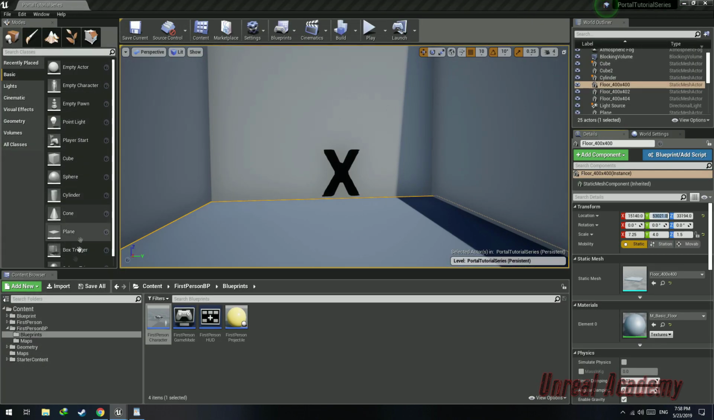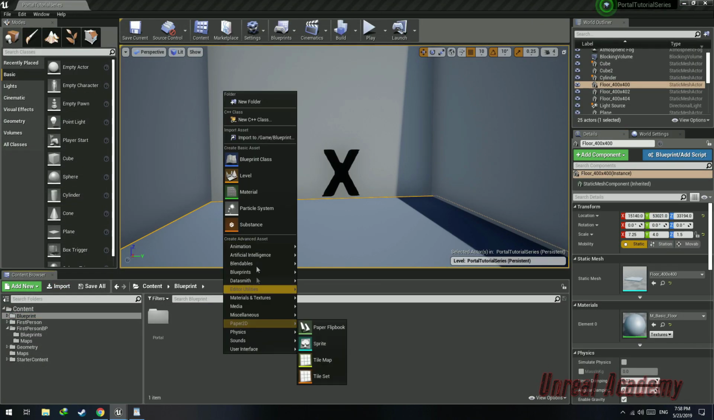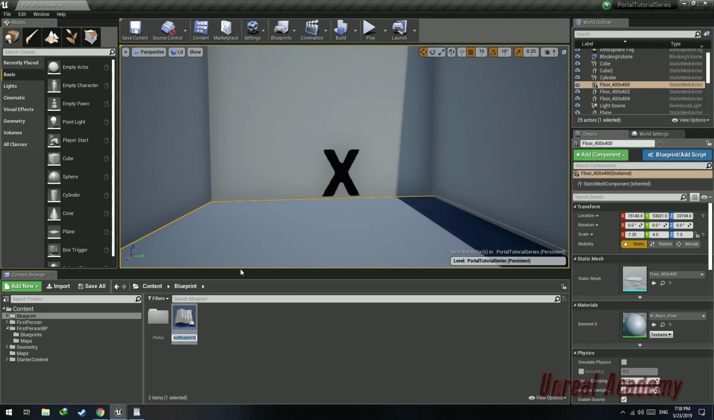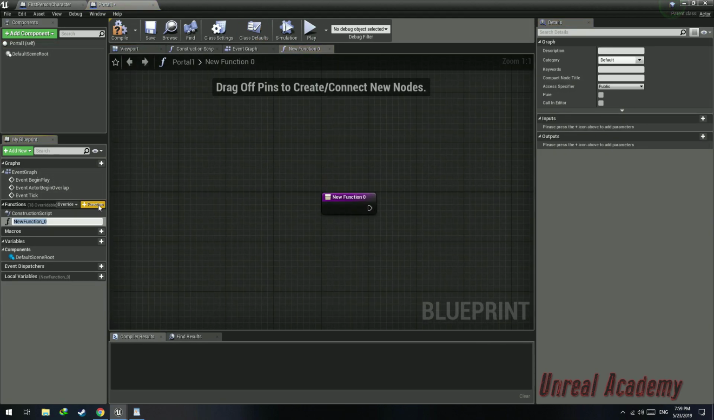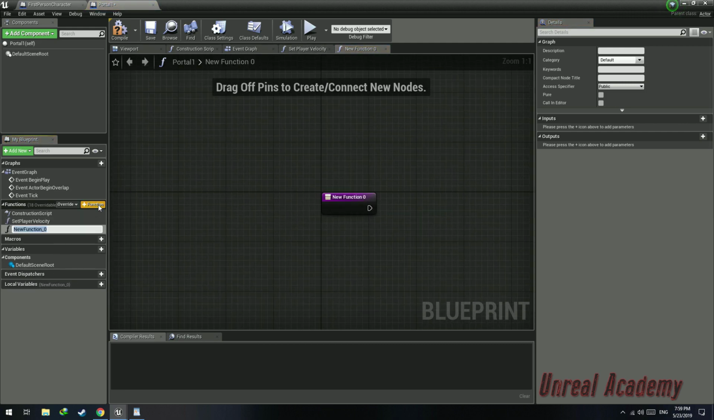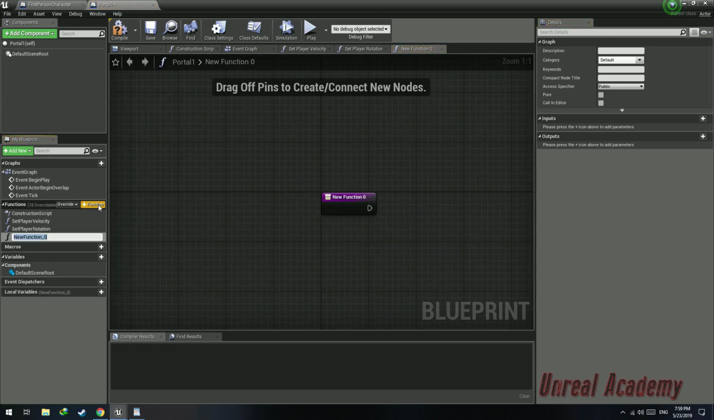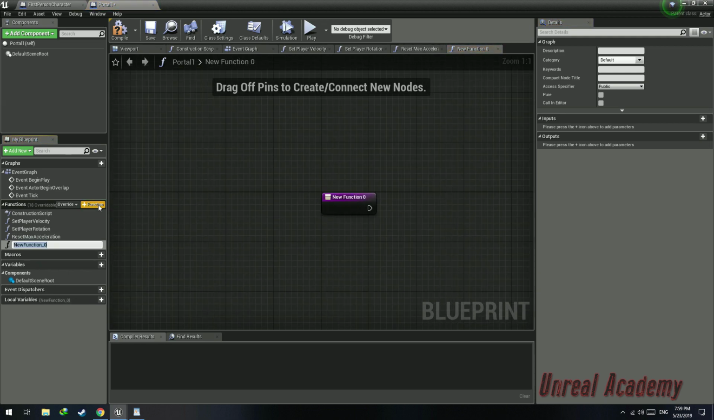Now create a new blueprint of type actor in the blueprint folder. Name it Portal 1. Double click to open it up. And let's create the functions for this blueprint. Click the plus button here. Set Player Velocity. In this function we'll be setting the player's velocity. Set Player Rotation. We'll be setting the rotation of the player in this function. And Reset Max Acceleration. We'll be resetting the max acceleration after the player has been teleported.